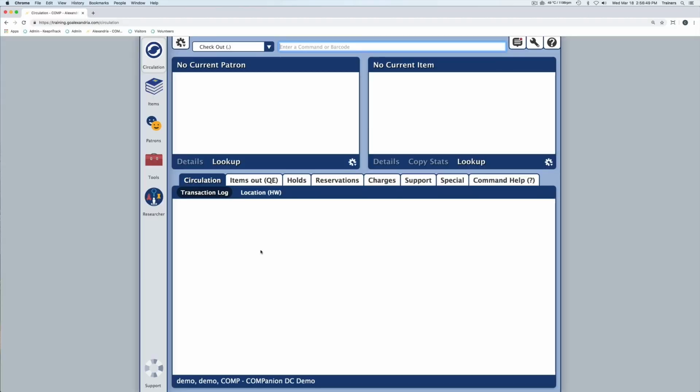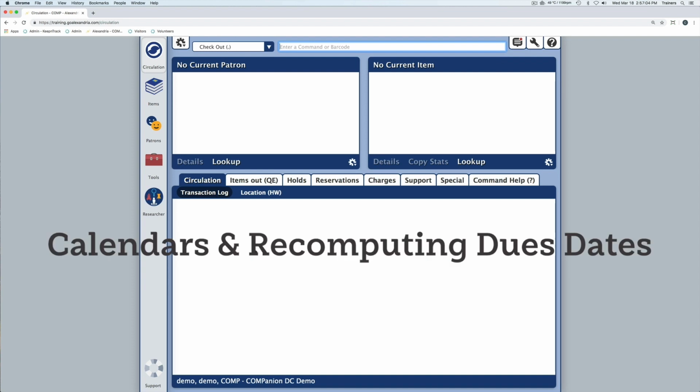Hello everyone. With our recent bouts of school and library closures, we here at Alexandria thought we would take this moment to give you some of the best resources to help address these types of concerns and keep your library on track. As we get into our program, the first thing that we're going to want to address is our calendars and recomputing due dates.